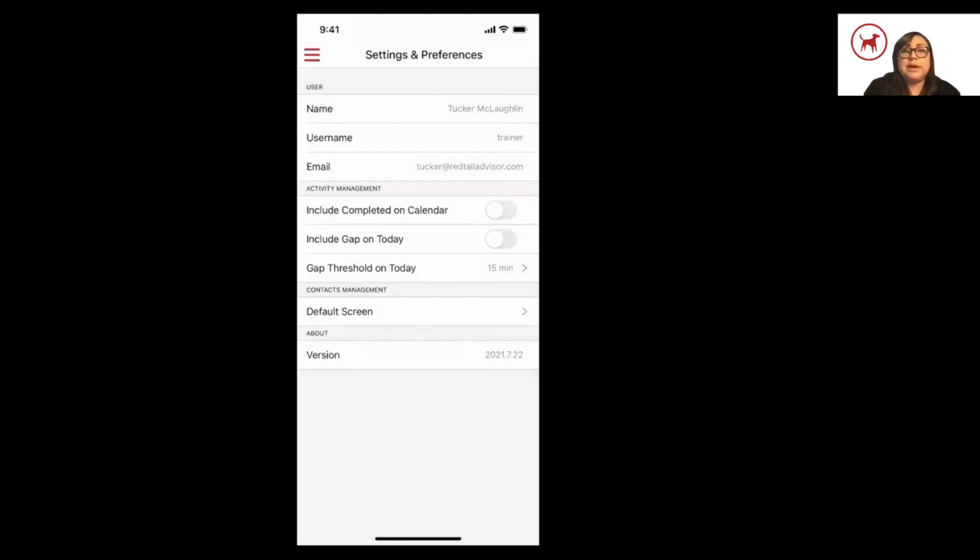Same with under the activity management. So kind of perfectly in the middle of the screen right now, you have the option to show completed activities. So again, if you're like me, you need to know what's actually been done, just quickly looking at it, that's again up to you. If you want to include the gaps on today, again, just to give you a little bit of breathing room, maybe it just helps us visually look at things.